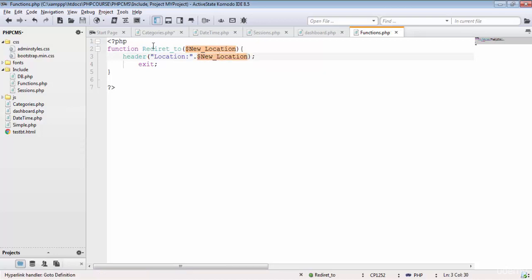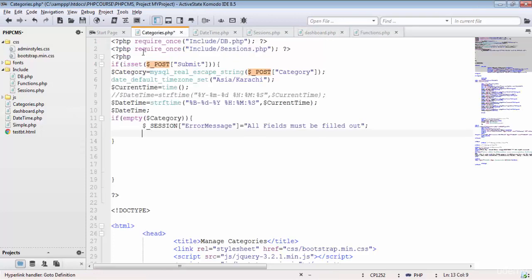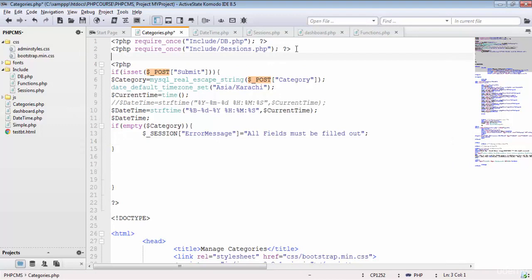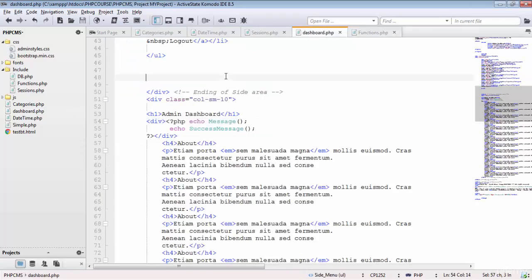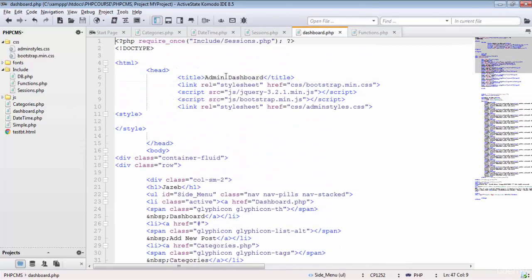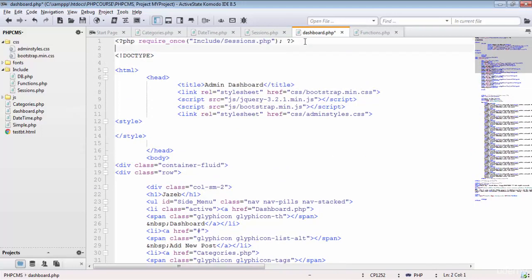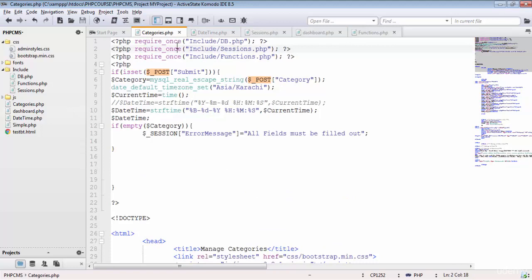Now this file has the name of functions.php, so we need to include this file as well. So adding it right here, functions.php. Now also adding the same file in our dashboard.php. Saving this one and also saving this one out as well.